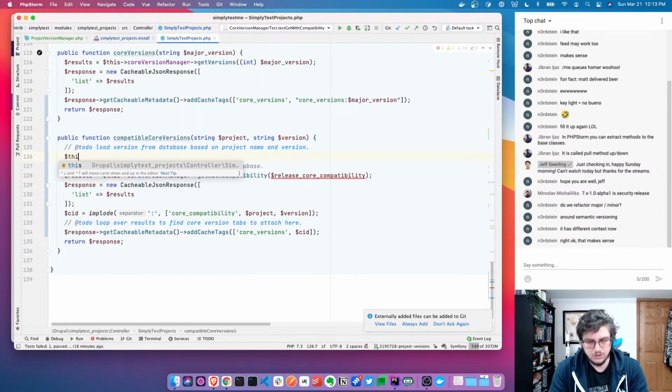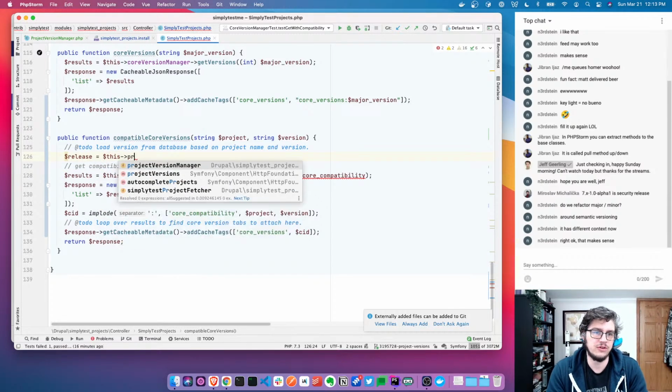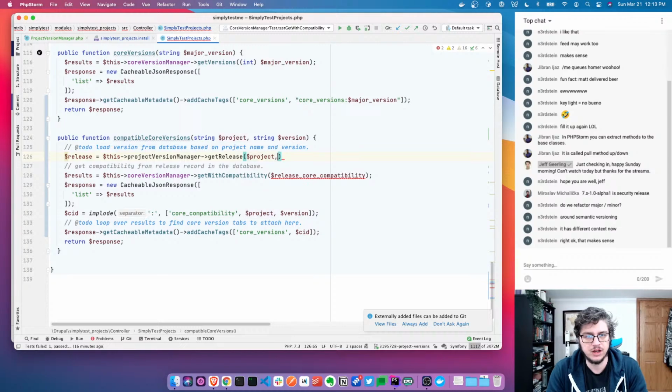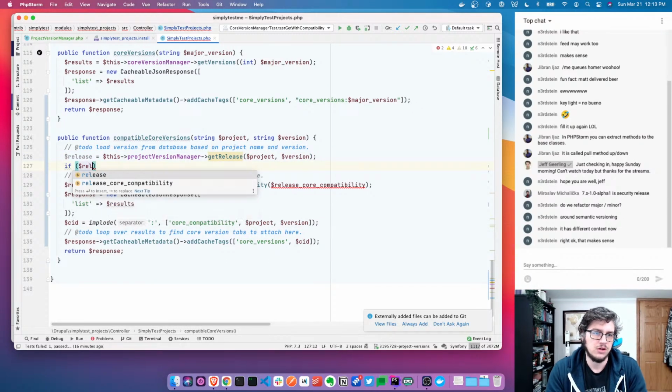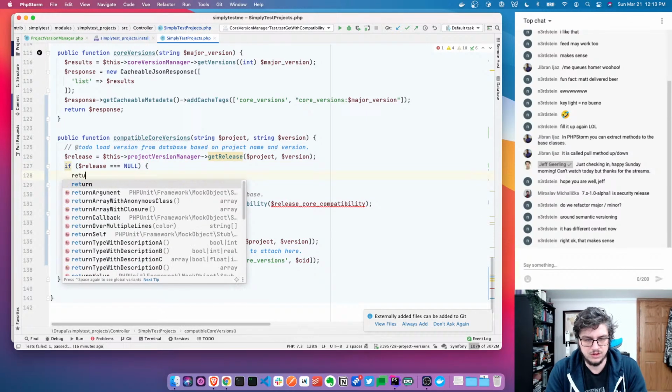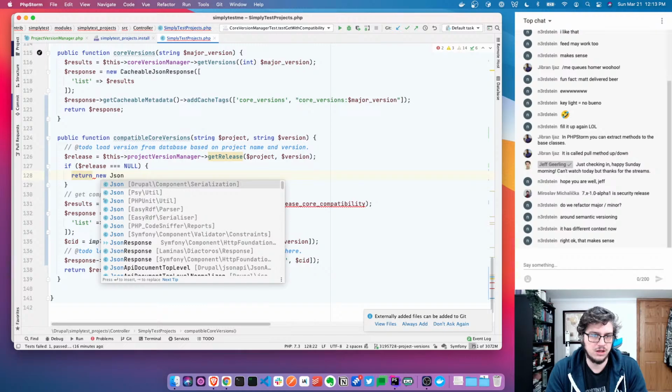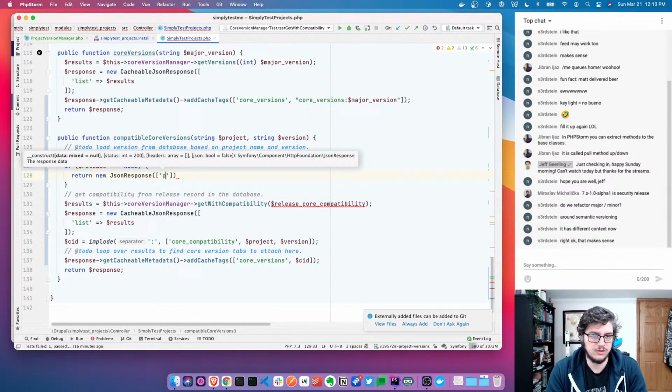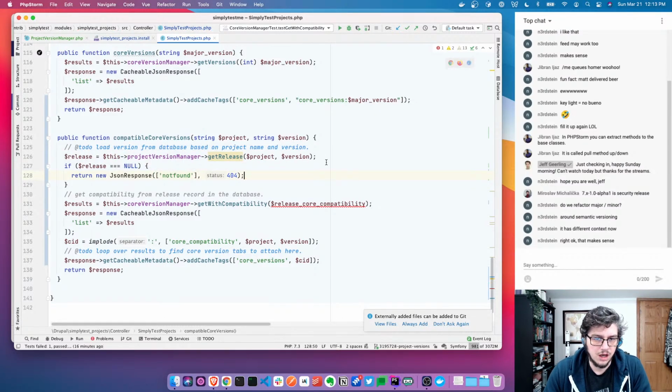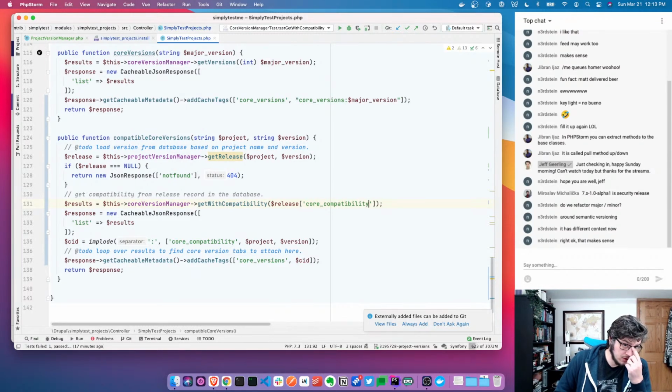So we would do the release equals this get release, and we would pass the project and version. Then if release is equal to null, return new JSON response. It would say like not found. We'll find a better way to word that. So actually, we'll just say release is not equal to null, and we'll say release core compatibility. All right, so we can do core compatibility.